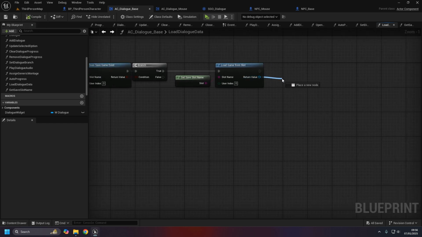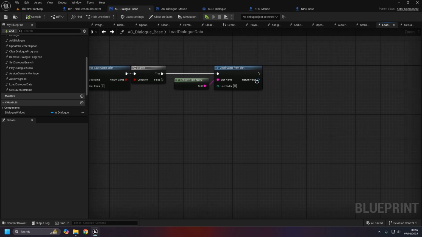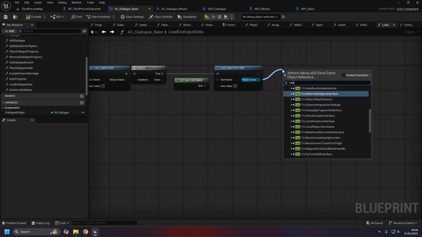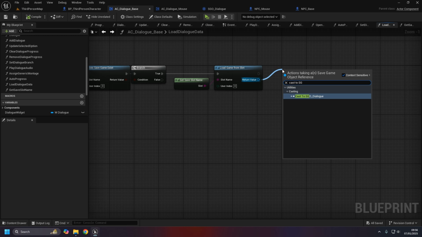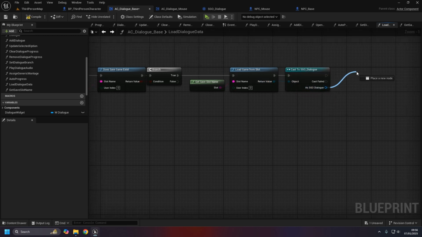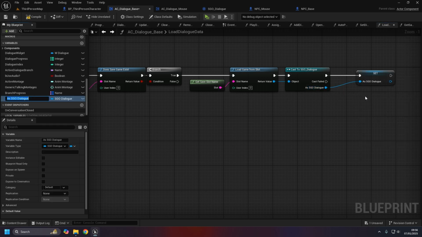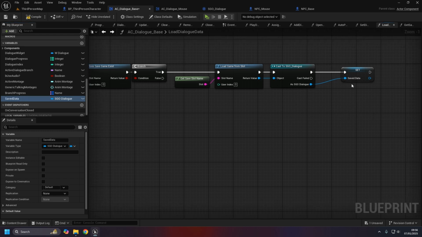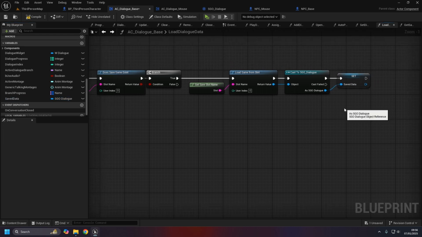Now in this instance, we know what sort of save game it's going to be, so I'm going to go ahead and cast to that. So this is going to be our dialogue, the SGO dialogue. And at that particular point, I am then going to promote that to a variable. Right, and that's going to store the save game object as a reference.